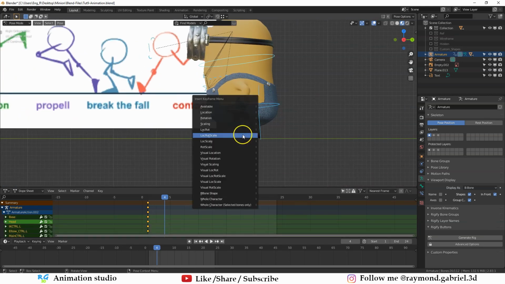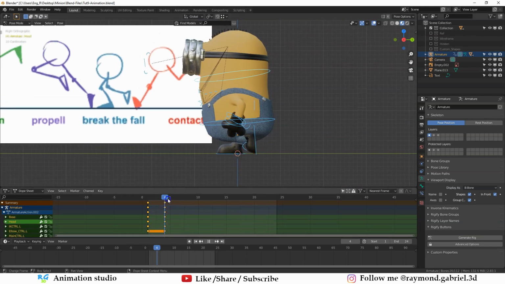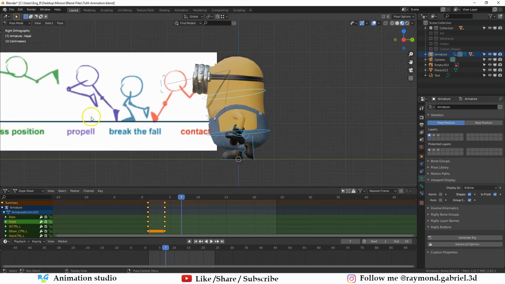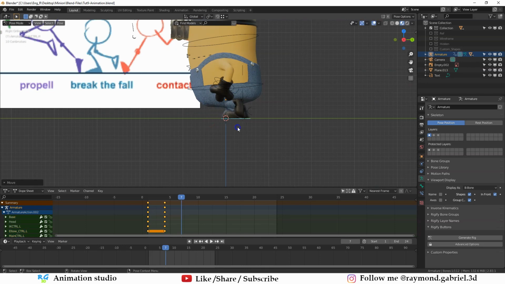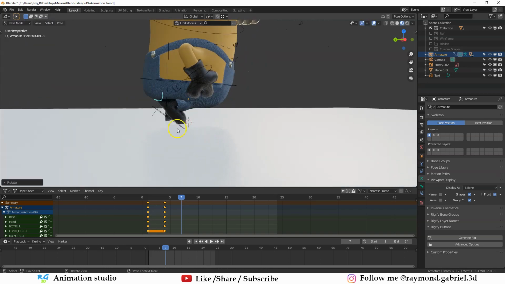Select all the bones, press I, location, rotation, scale. Okay, let's jump to frame 7. Let's try to get this proper position. So I think we need to get the right leg back all the way like that. Rotate it, push it up. Maybe rotate the heel bone a bit.